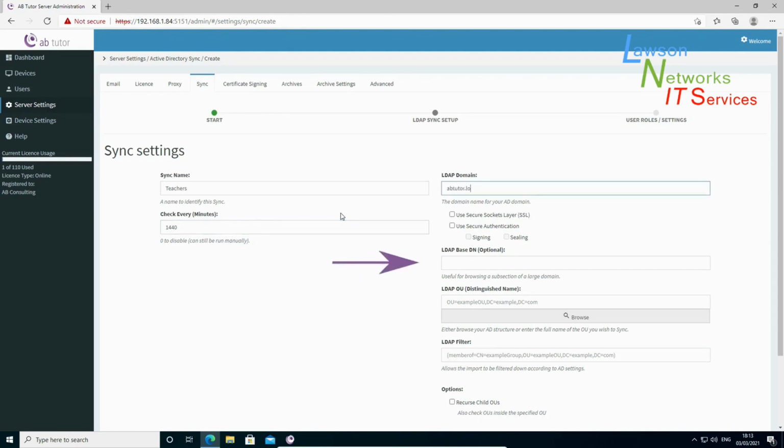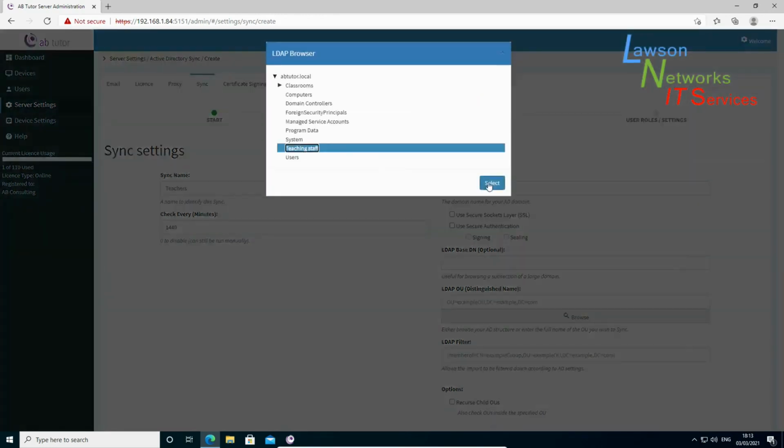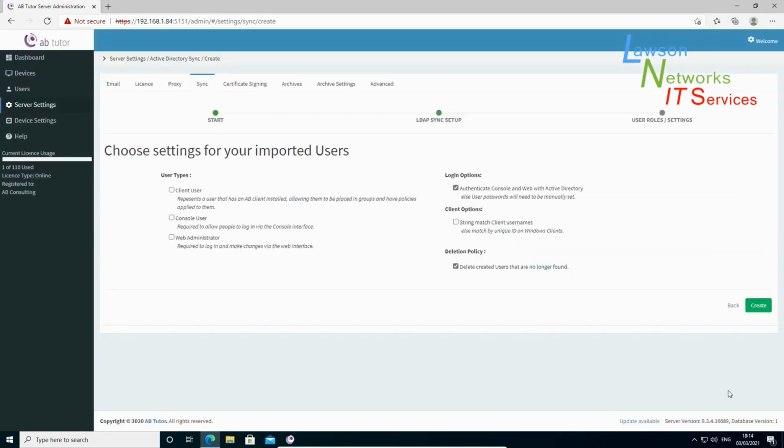Enter your domain, a base DN if required, and then click Browse and choose your OU to sync against. The LDAP filter is especially useful here, as it can allow you to pick out only the users who are in a specific security group, rather than creating a user for everyone in that OU. Once this is configured, click Next.